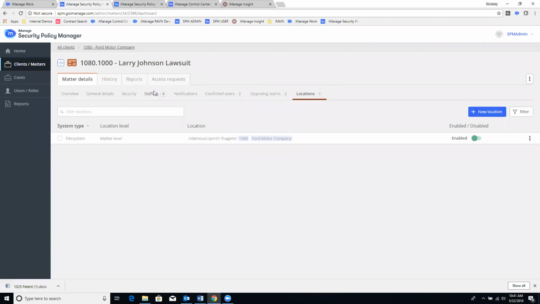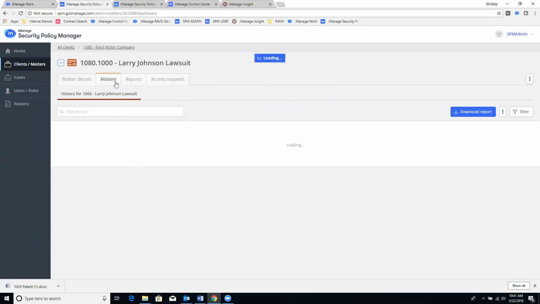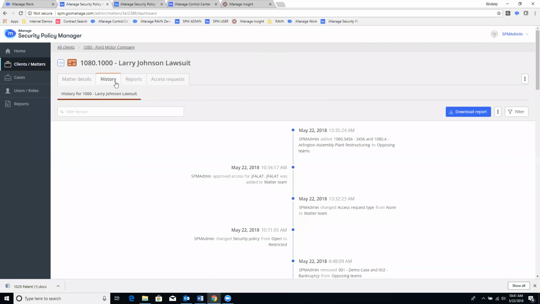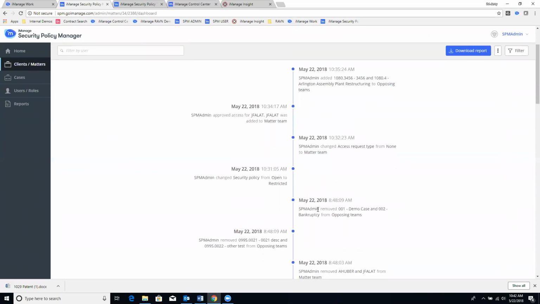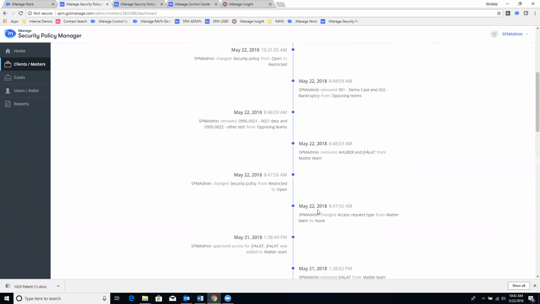Now, any changes that are made from a security aspect are logged inside of the history trail over here. So if a client requests an audit log of who has access based on a particular time frame, or who's had access and now they don't, you can send them this full audit trail. You can download this report off and it'll show you how the security was changed at every point in time.